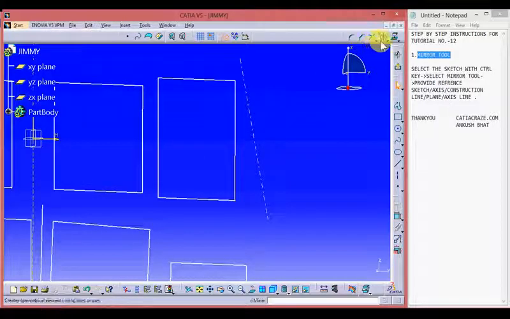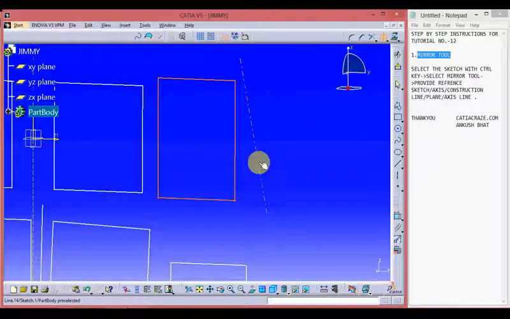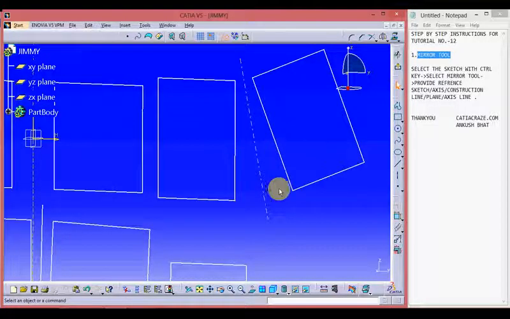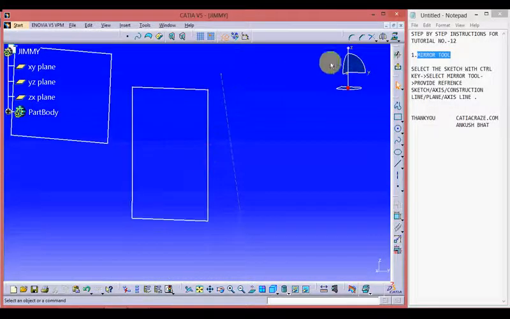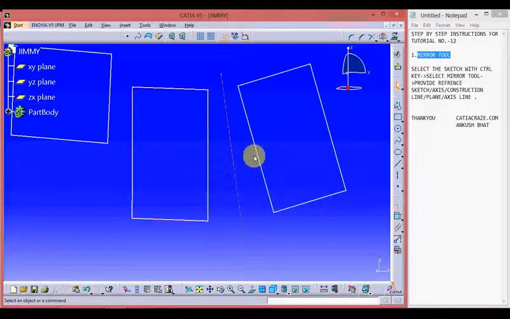Now moving on to the fourth case, pick up the tool, select the sketch with the selection window, give the reference, as in this case it's an axis line. We can see we have mirrored it along the axis line also. Now the fifth case, pick up the tool, select the sketch. Now taking the construction line as the reference, we can see we have mirrored it along the construction line also.